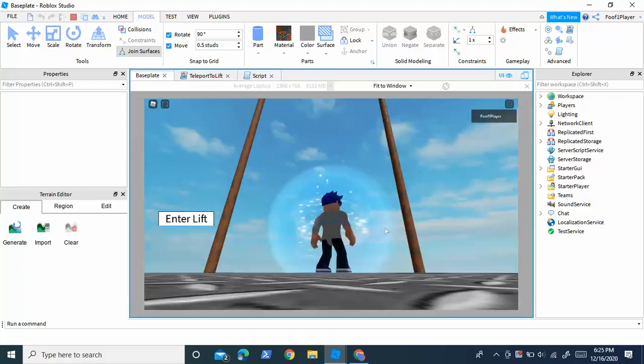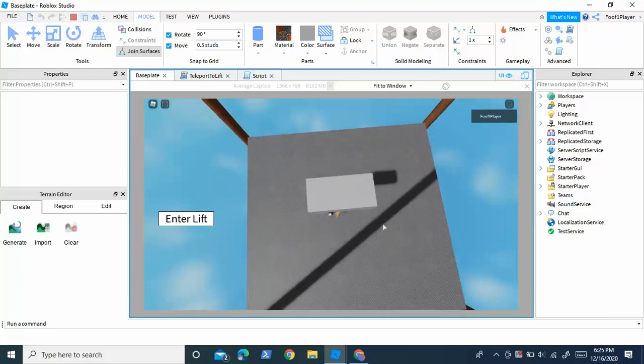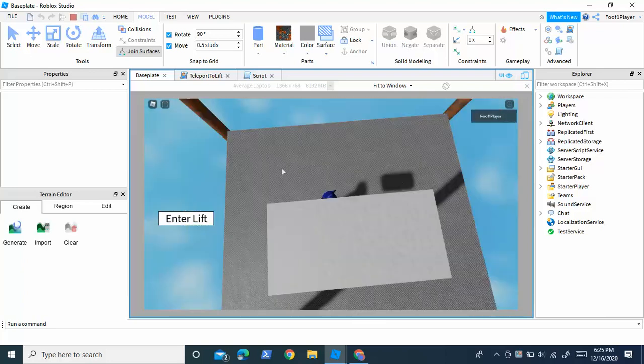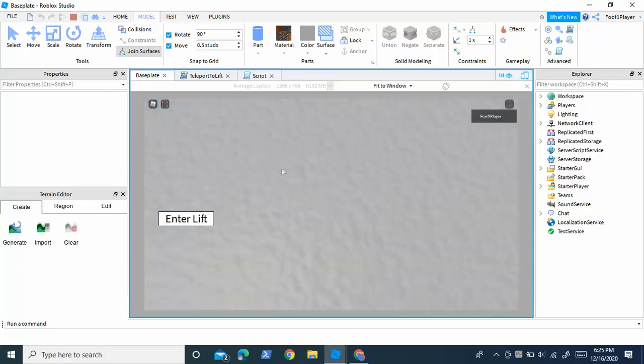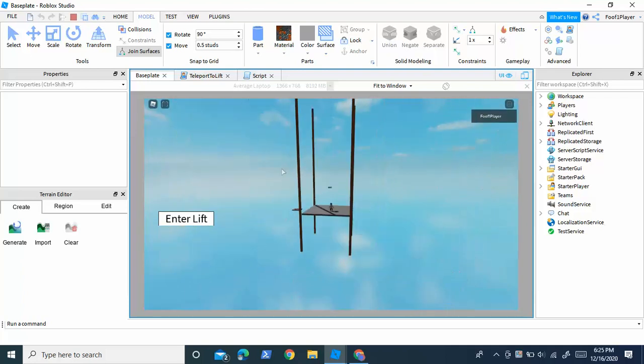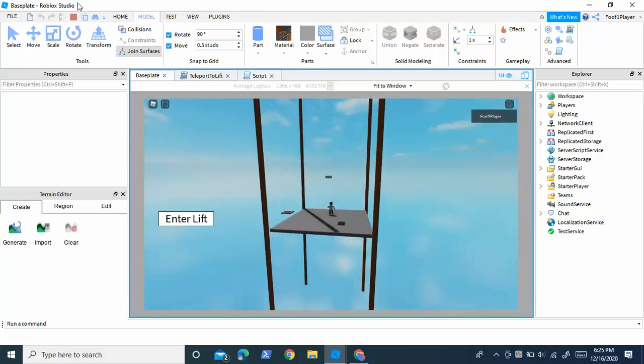And this might not look like much right now, because you can obviously look up and see the top of the ropes and be like, oh yeah, these are just moving up and down. But that's where the next part of this comes in. I'm going to show you guys how to make a fixed camera above the player while he is in the lift. This way you don't see this stuff.